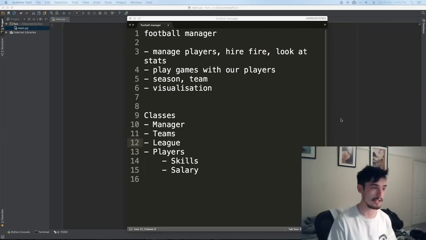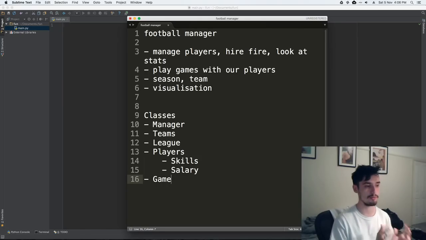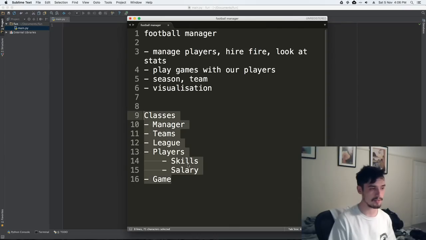And we need to be, I guess, playing a game in which players of the different teams are matched up against each other. Cool, so this is going to be our basis for what we end up doing. So let's go and start doing that.